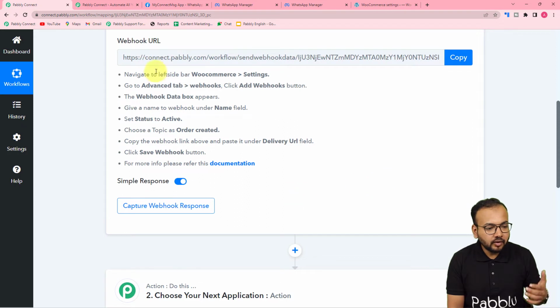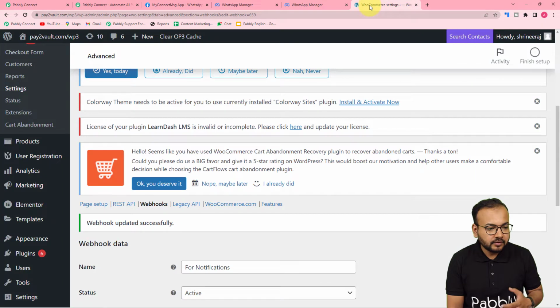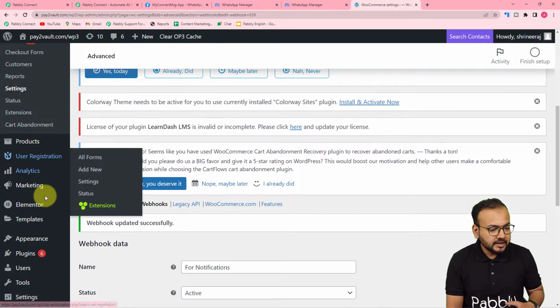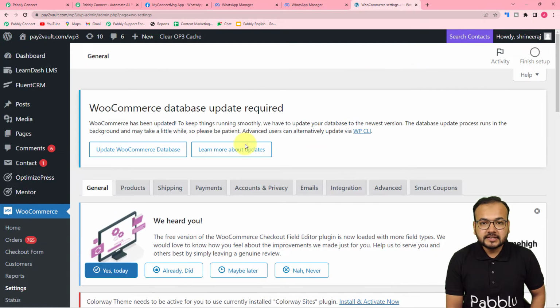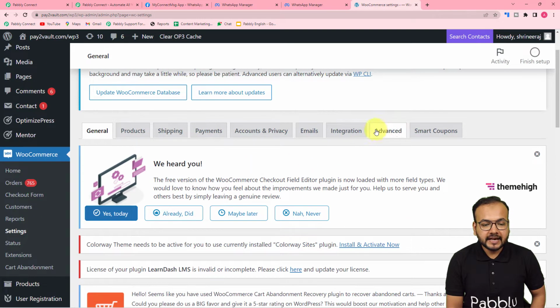For that you need to follow these instructions written here, guys. You can just read the instructions and follow them. I'll show you directly how you can make a connection. First of all, you need to reach the dashboard of your WordPress. This is it. Here you will find the WooCommerce plugin section like this. From here, click on settings and you will reach the settings page. Here you will find this advanced tab.